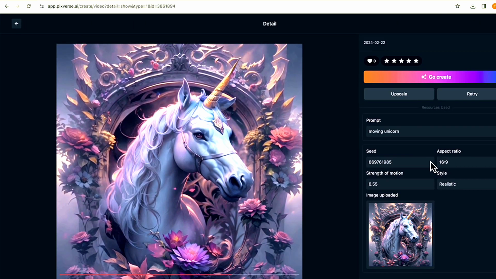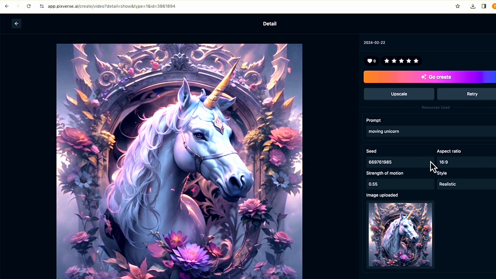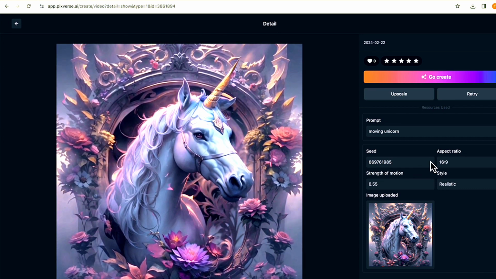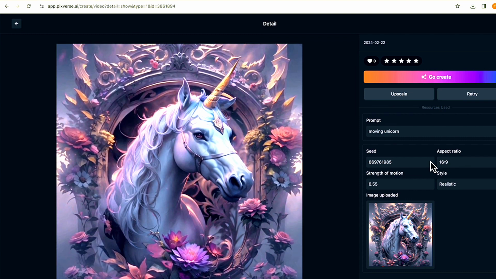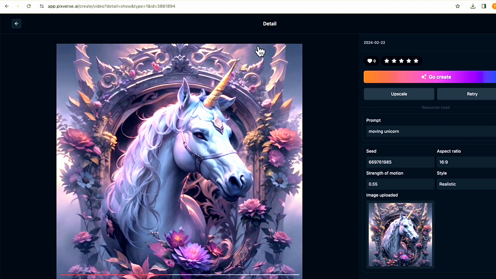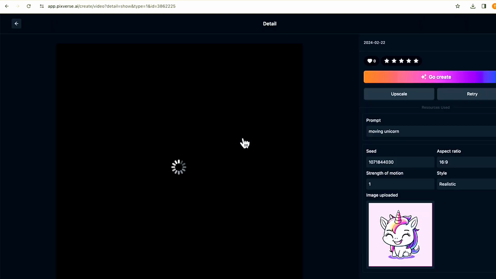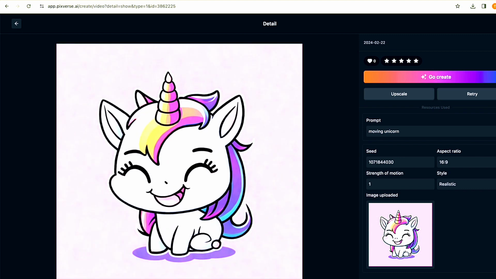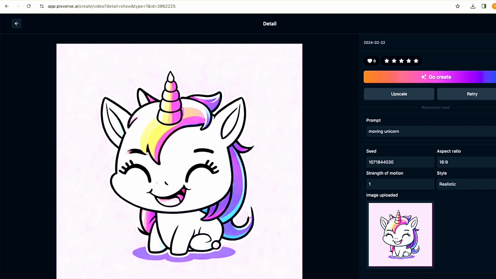Okay, looks nice. Not as much motion as I would want for the unicorn, but this is the one where we had the motion settings down. So let's go back to the other one and see if that moves a little more. This one seems to have more motion, so you know when you put up the motion settings that you're bound to get more motion in the overall picture or visual.